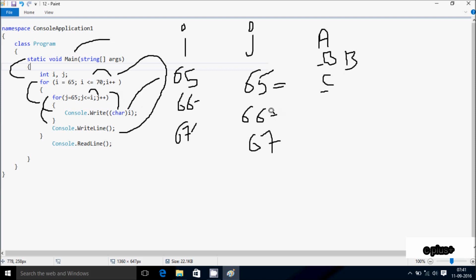After that j increases, so j is now 66. Check the condition 66 less than or equal to 67, the condition is true, so it enters. Here 67 converts into char, so the value comes C. Here j increases, so j is now 67. Check the condition 67 less than or equal to 67, the condition is true, Console.Write method. So 67 converts into char, and the value comes C.